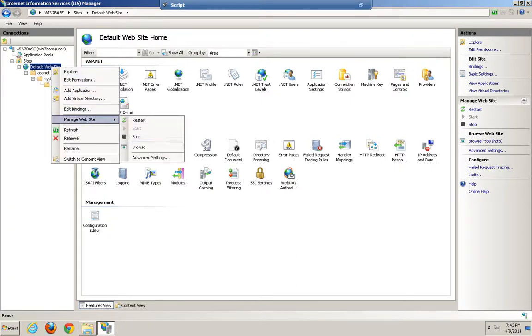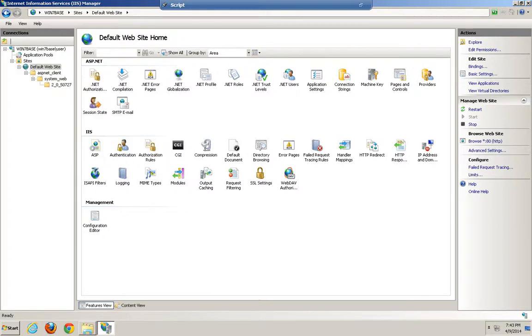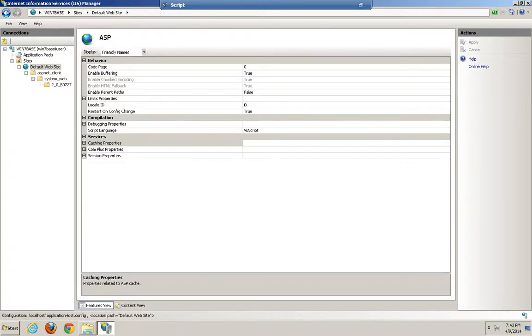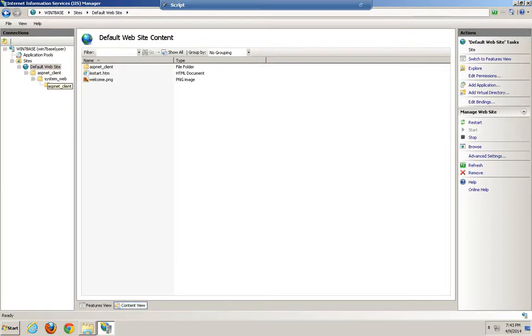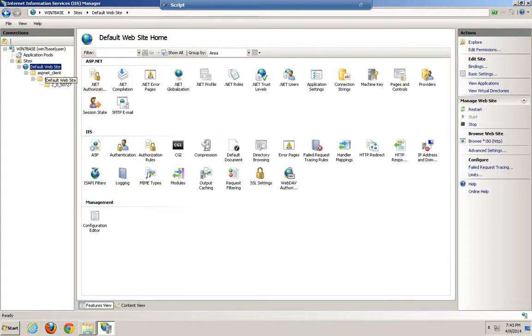Manage website. Okay, now I'm getting ticked because I can't find what I was looking for. No. Where's my manage? I should be able to manage it.